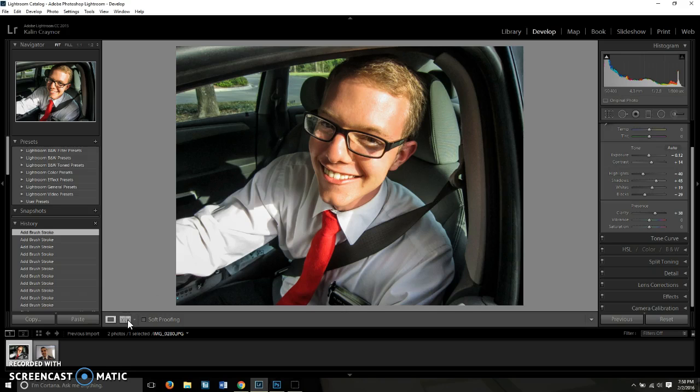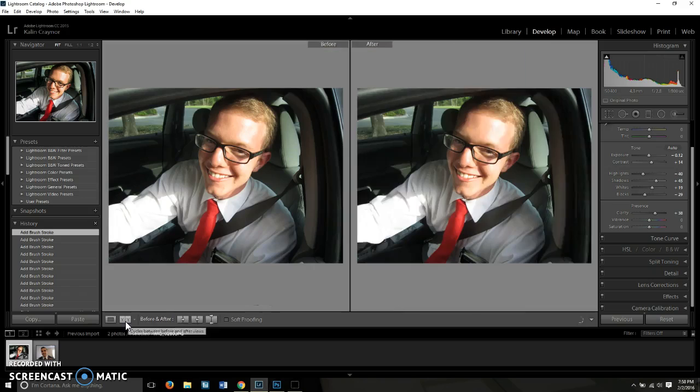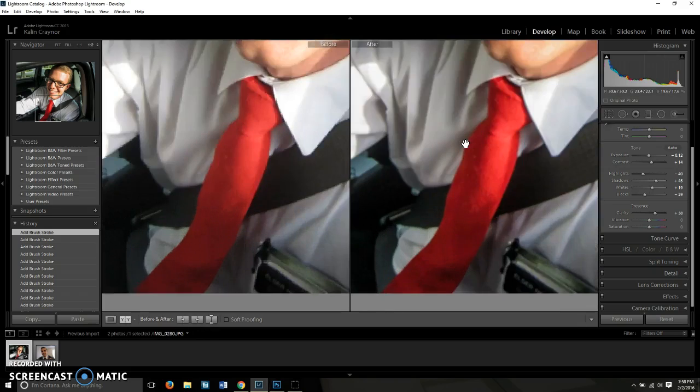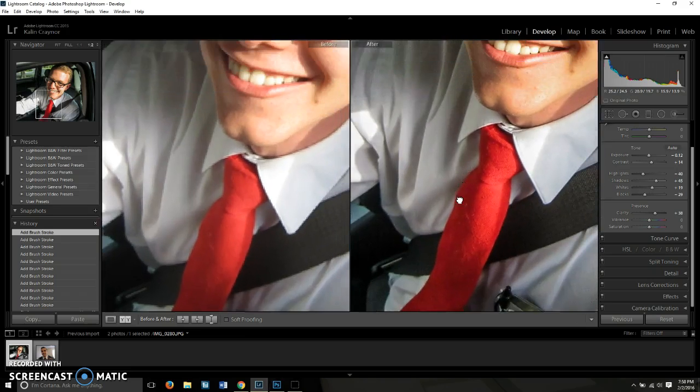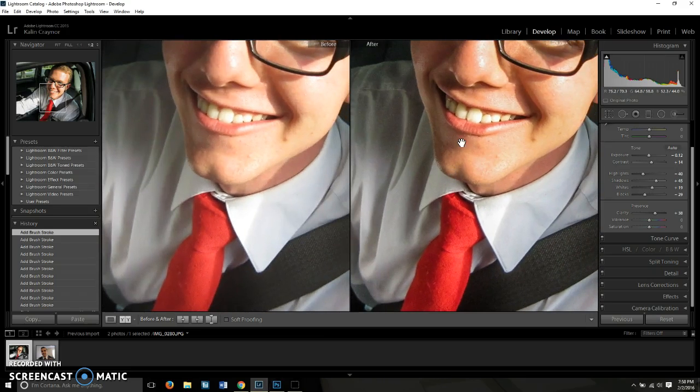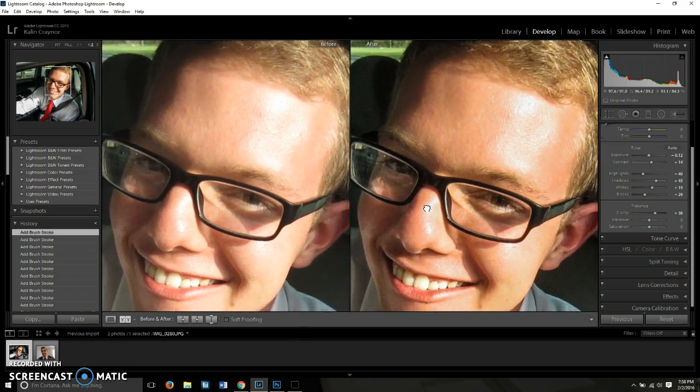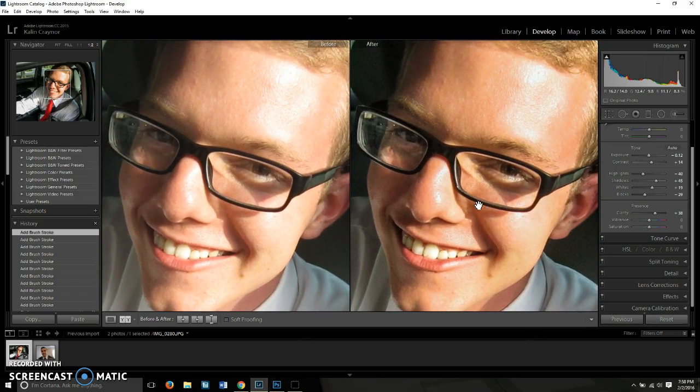If you want to get a side-by-side view of what has just happened, you can click this button there, and it will pull up the side-by-side view for you, and you can see how it's going.